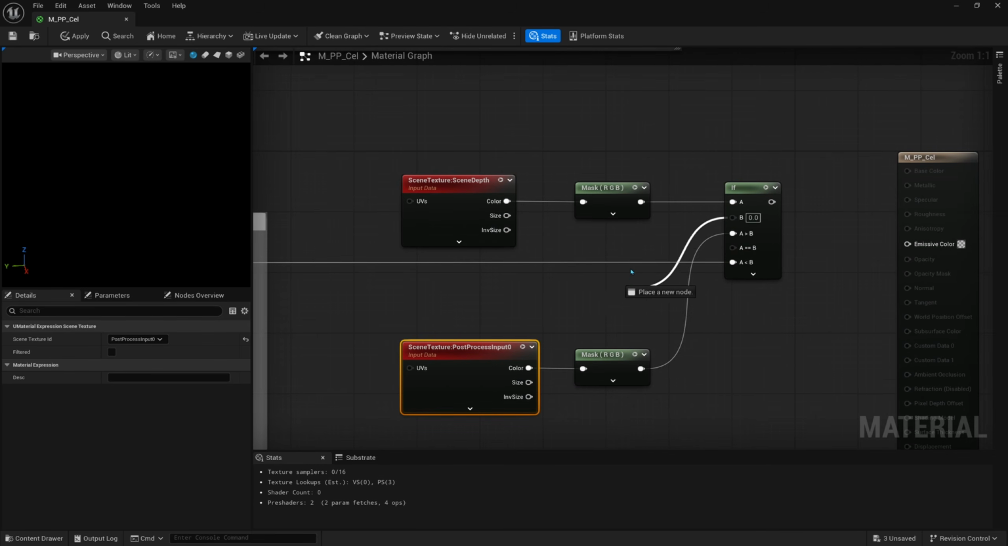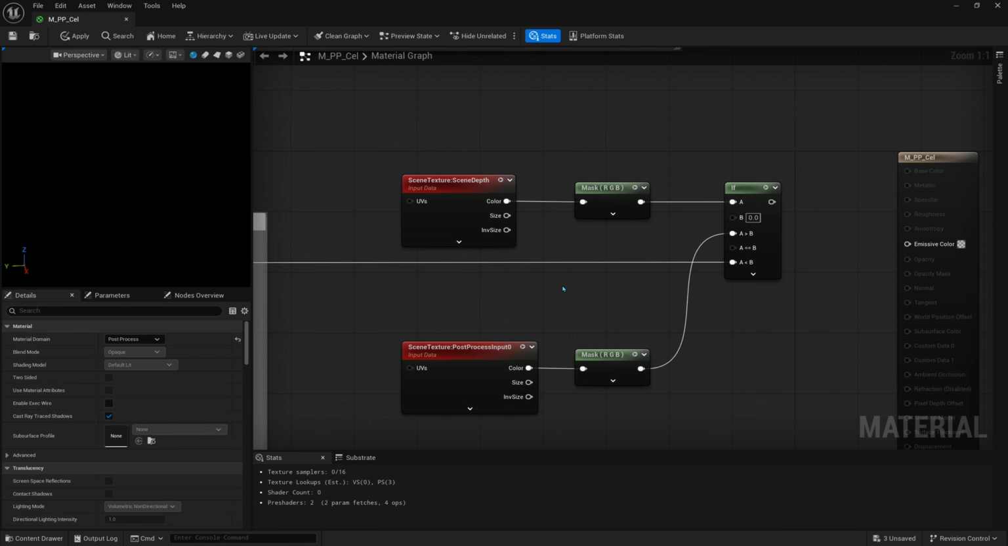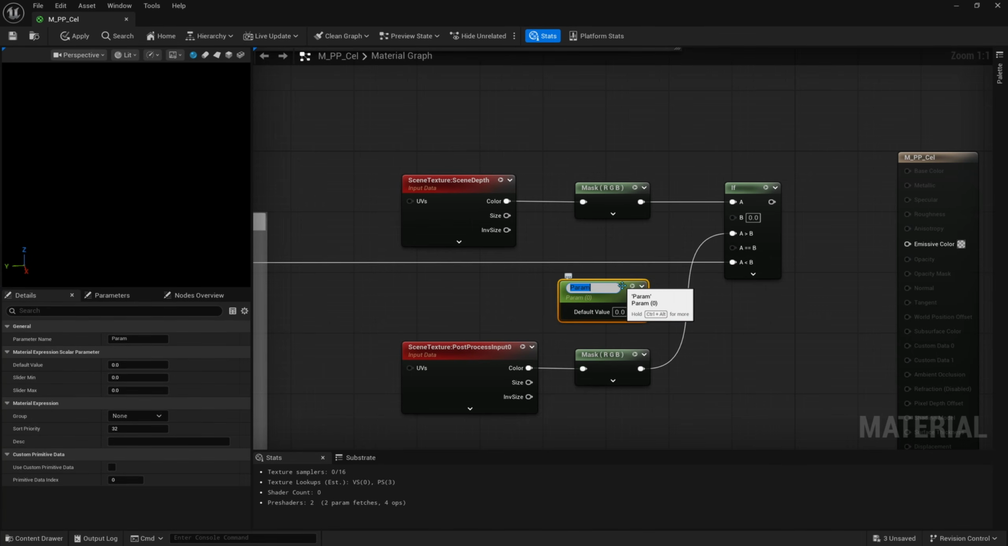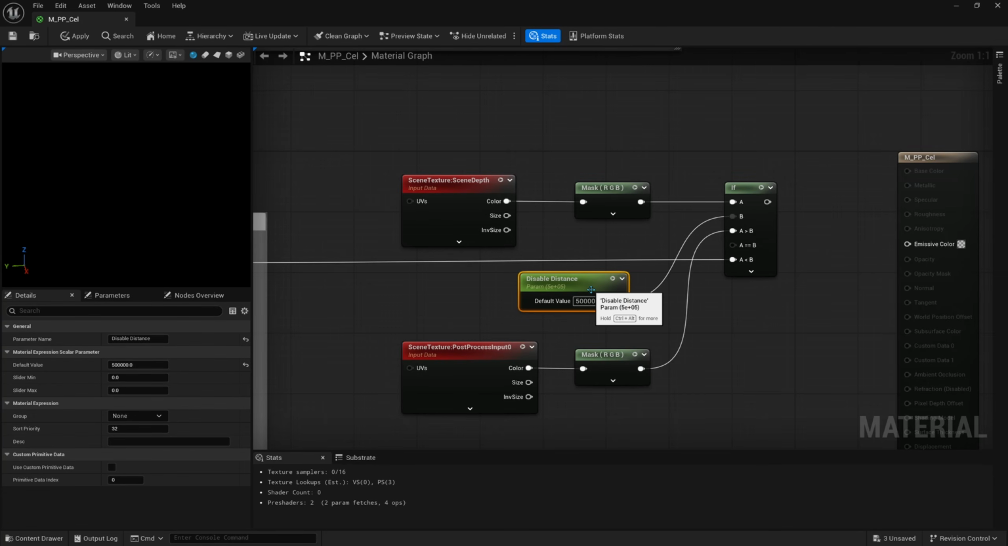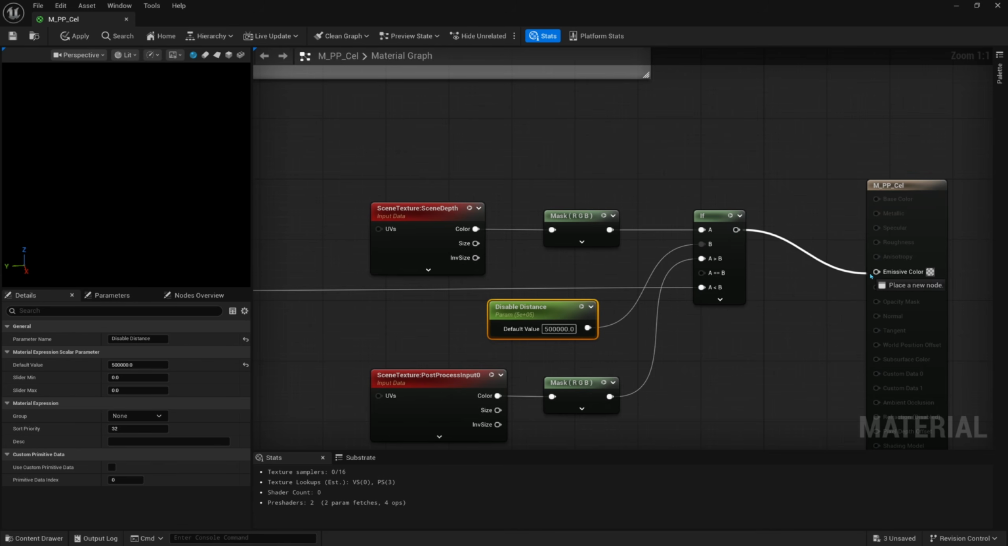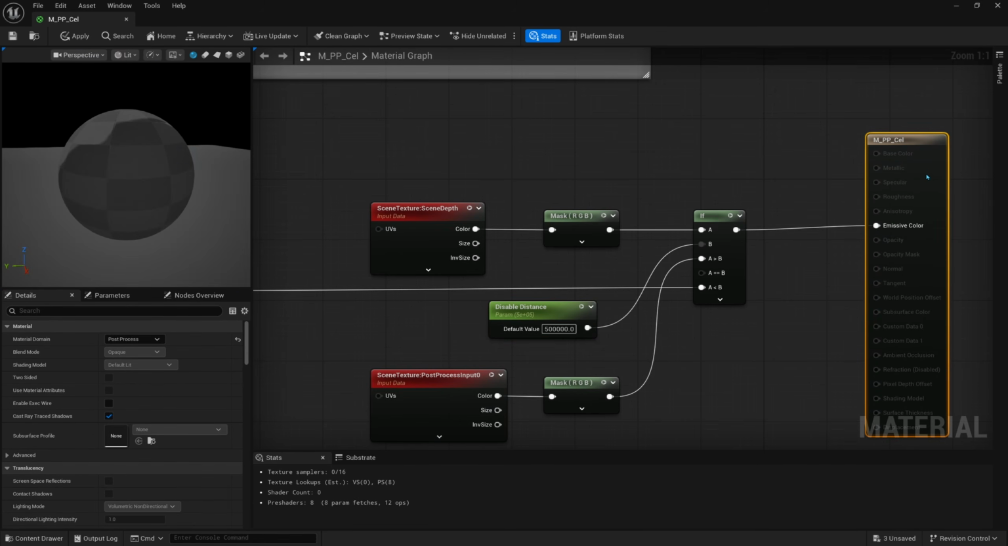So we need a value. So for the B, we can hold S and click for a scalar, and we'll call this disable distance. Wow, I can really not spell today. Let me try that one more time. Disable distance. And let's just set this value to something crazy like 500,000, just to make sure that it's far away and our scene isn't being affected, but only the sky in the very far distance. Of course, you can play with this in your own projects just to make sure that it lines up with everything. That's why we turn it to a scalar.